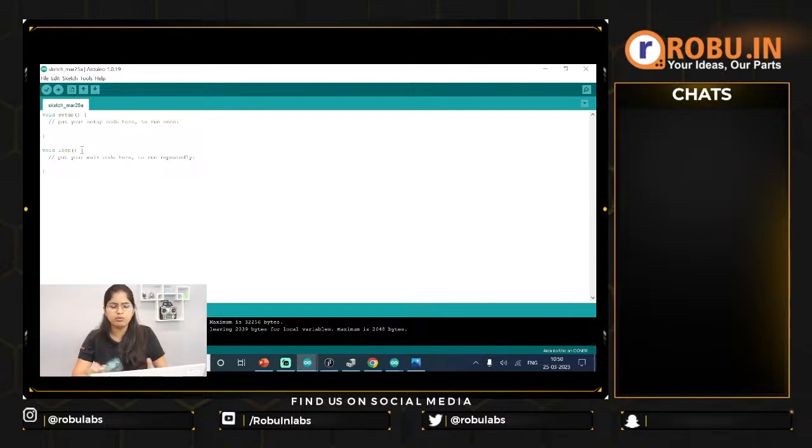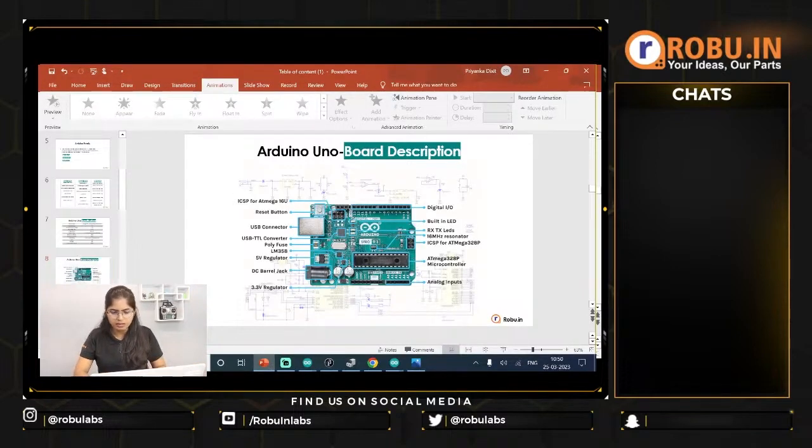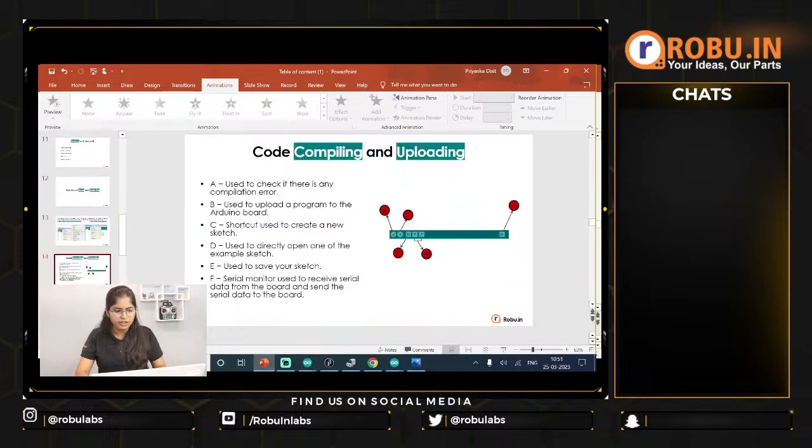Okay, so we have seen how to upload the code, how to select the COM port, how to select the board, then how to install the library in this Arduino IDE part. So with this, we have just finished our software part.